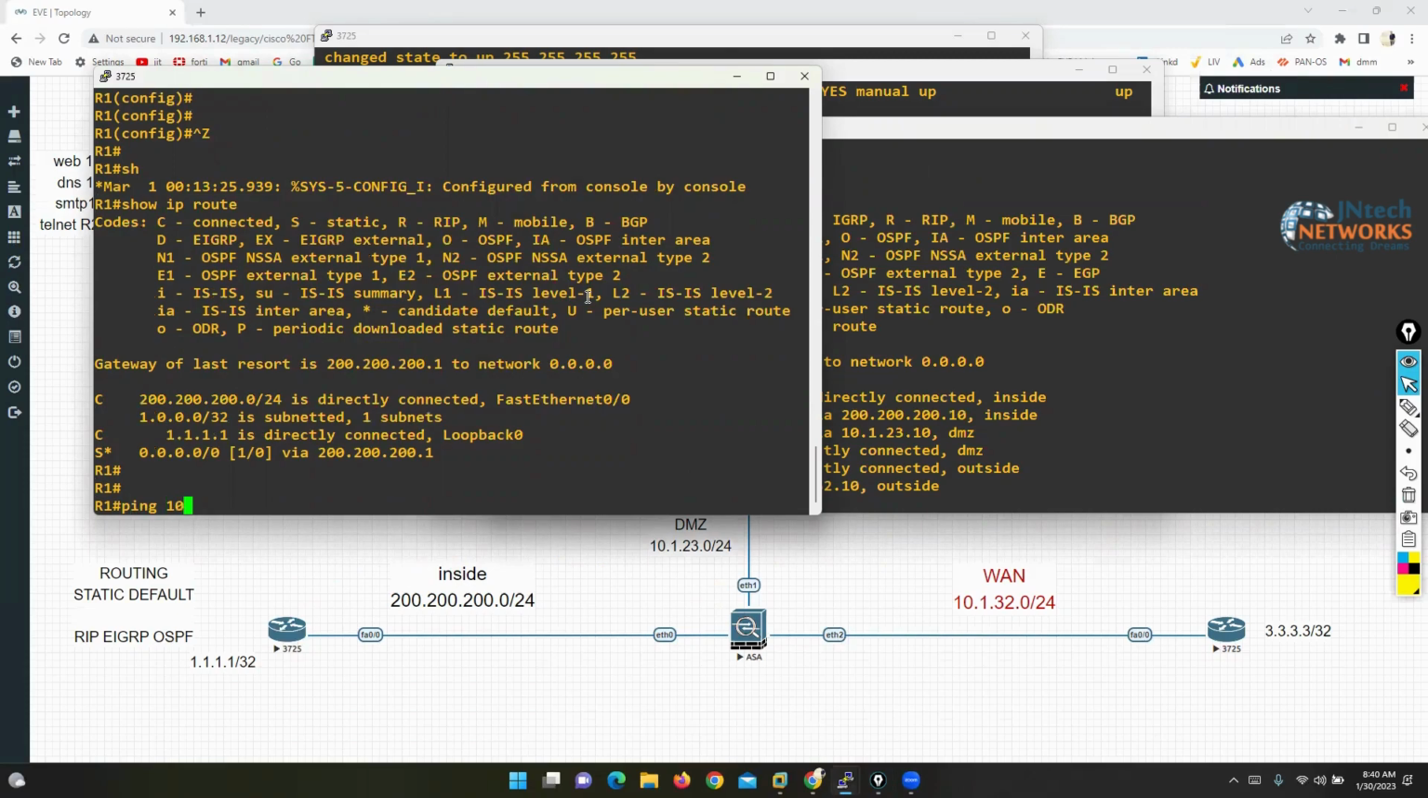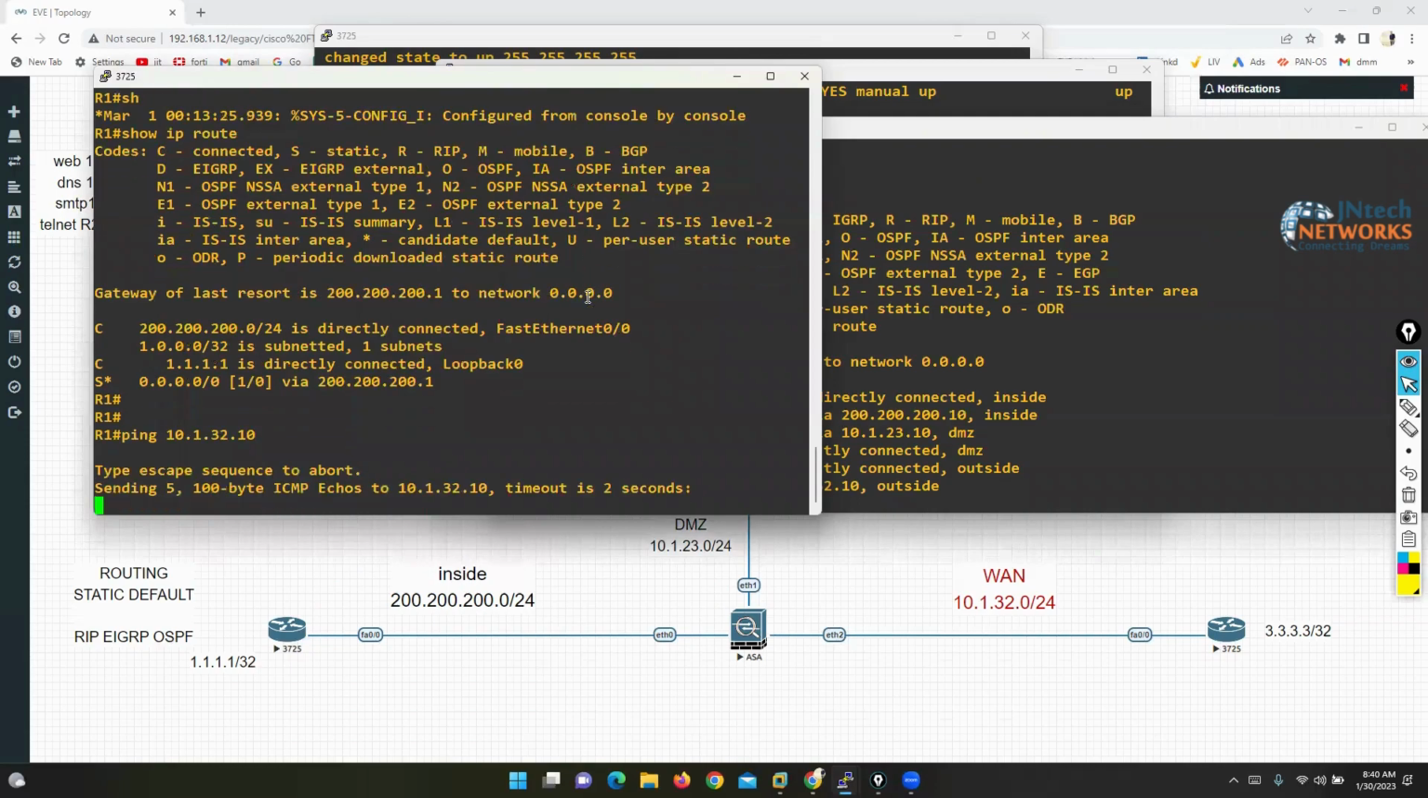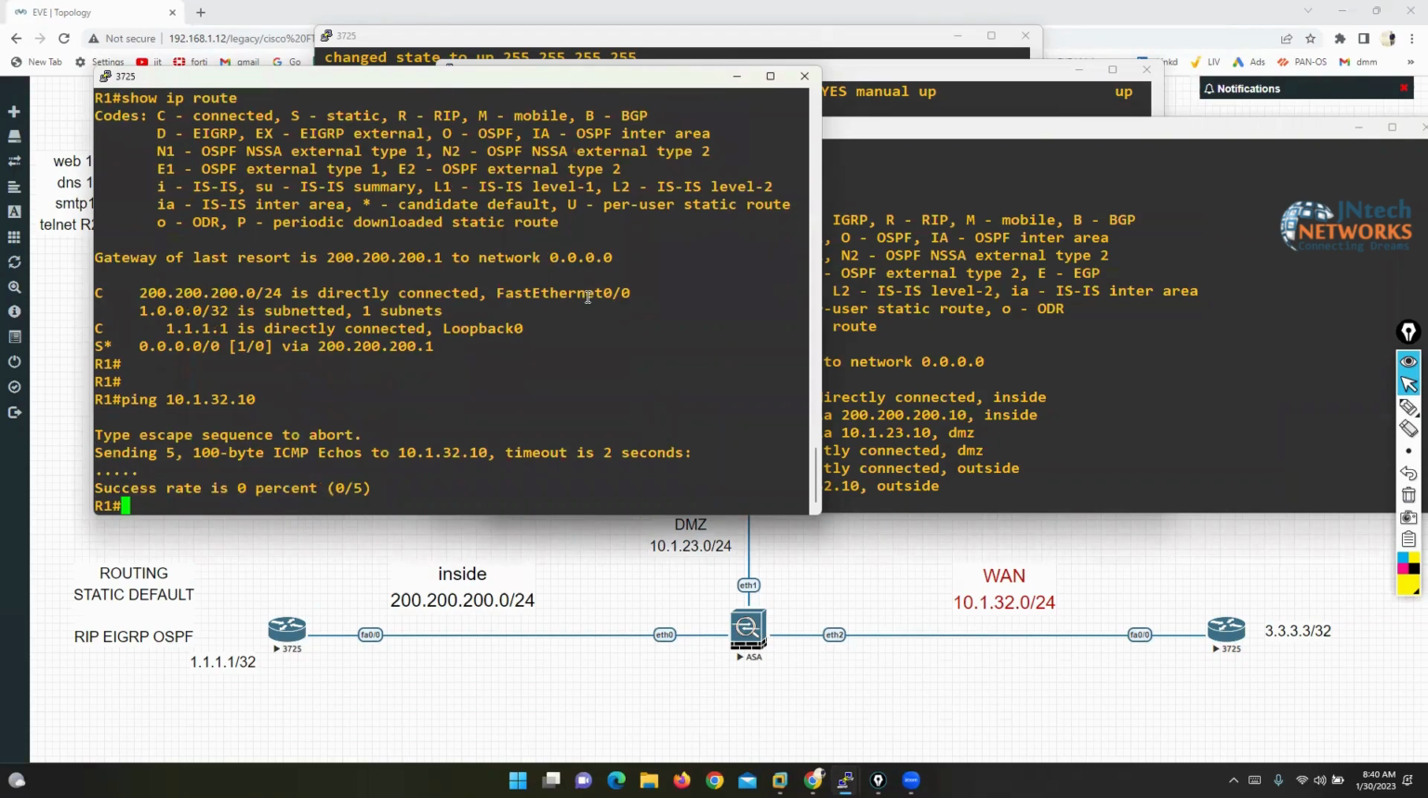I'm trying to access 10.1.32.10. If I'm trying to ping, I have a route in my routing table. But if I'm trying to ping, I'm not getting a reply. Why? Because it's ICMP traffic. If you guys remember, from higher security level to lower security level, only TCP and UDP traffic is allowed, right? So we are not getting any reply.